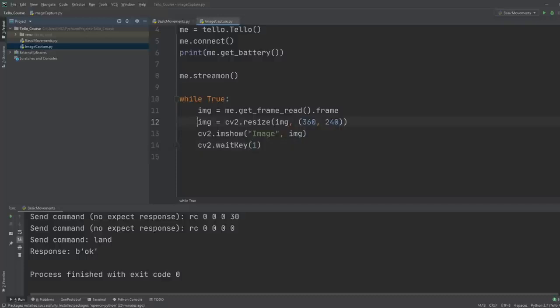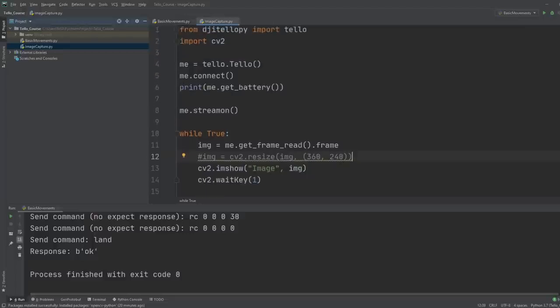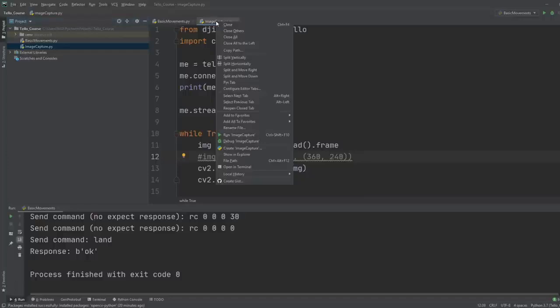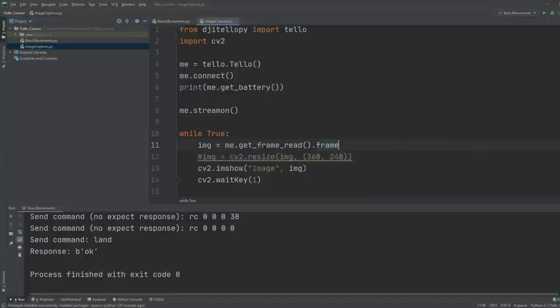And actually, let's do one thing. Let's remove this for now. And let's try it without the resize, and then we will try it with the resize. So let's right click on image capture. Now again, we have to make sure that the Tello drone is connected.